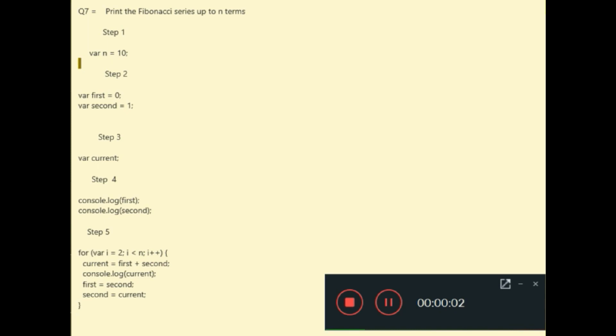This is question number 7. Okay, so guys, in this one I'm going to explain how to print the Fibonacci series up to n terms. Okay, how will we print the Fibonacci series up to n terms?